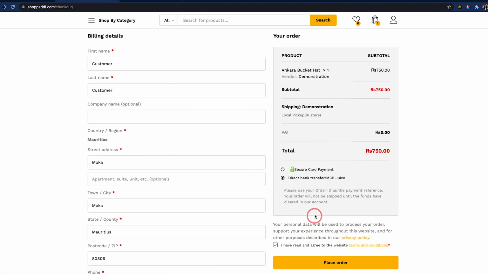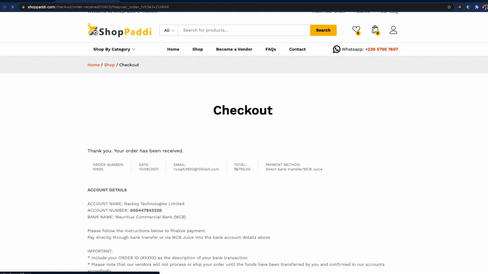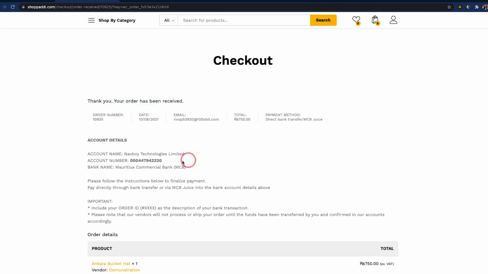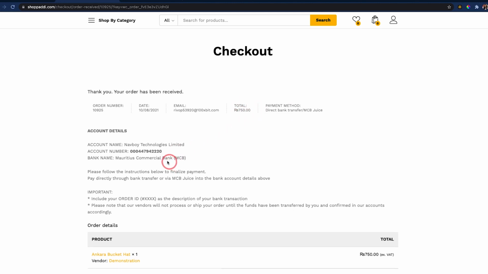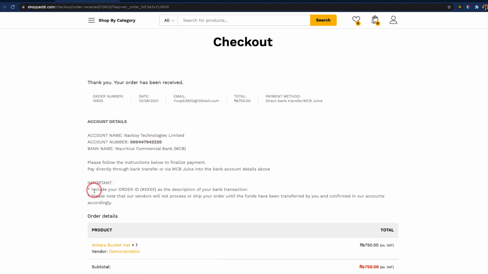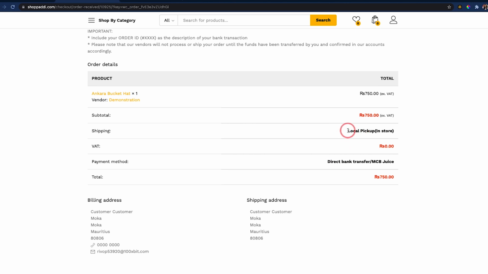You're going to see all of the information given. Here you can see the account name and account number for you to do the transfer. This is your total. Please do include your order ID or else your order might be lost. Here is the shipping method that you chose. And you can see the final total payment.